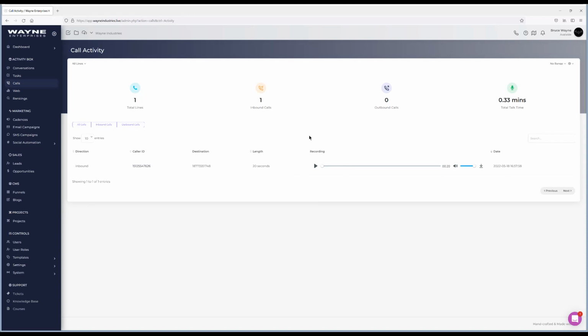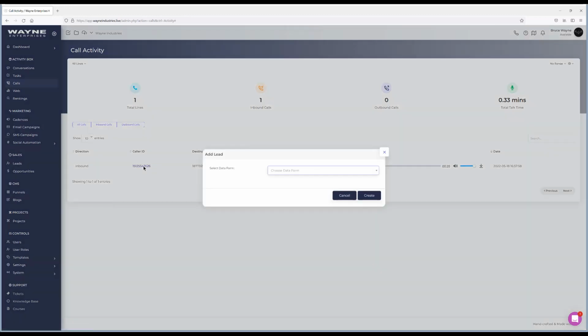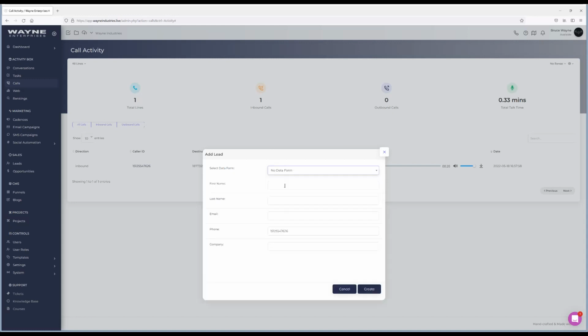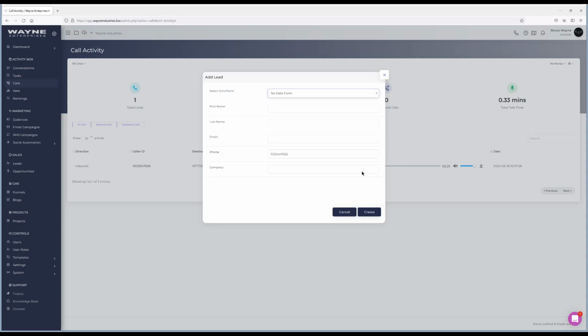In addition to that, you can then add this call as a lead. So I can click this number right here after I listen to it. Maybe they provided their information on a voicemail, or maybe you're listening to a call that somebody spoke to somebody. You can quickly come in here, and as you progress further into these training videos, you'll hear a lot about data forms. In this case, I could select no data form and then put the information in and hit create. This will actually create a lead in the CRM. So further down the line, you'll see how to convert these into actual leads in your CRM.